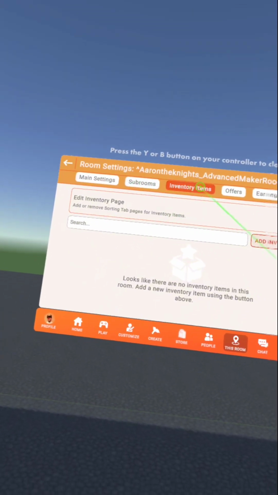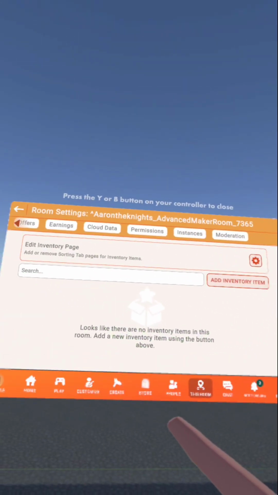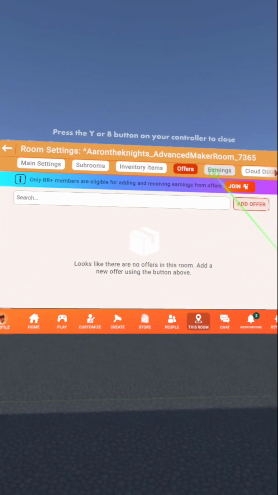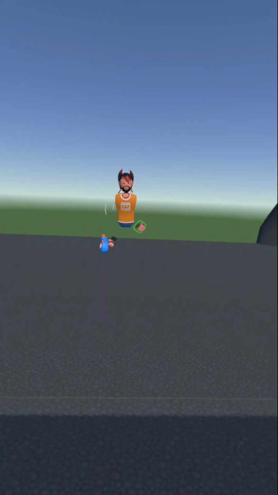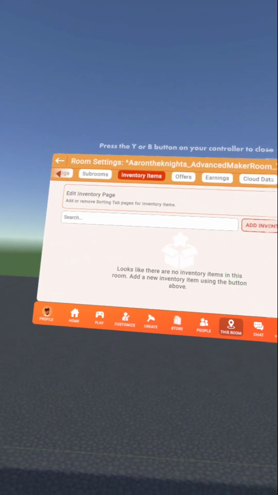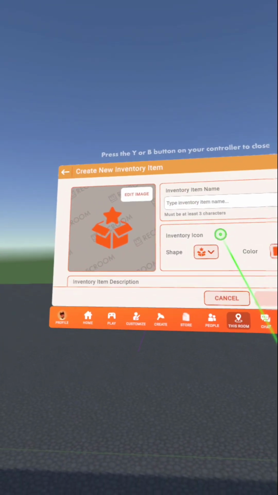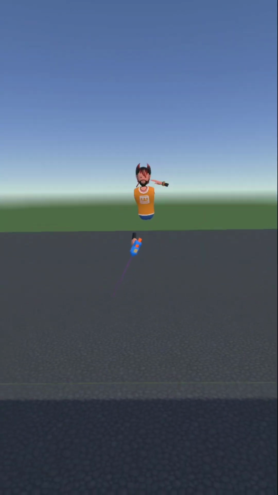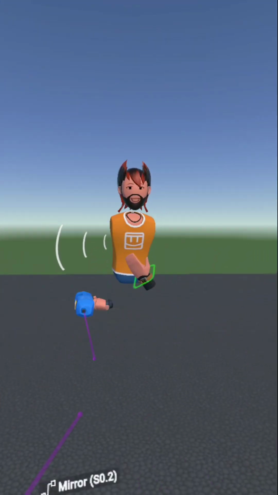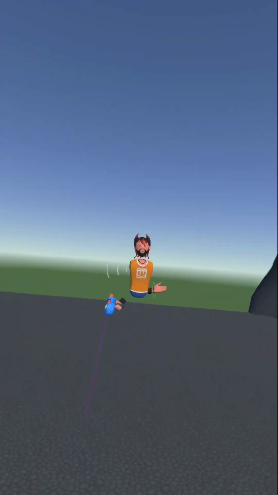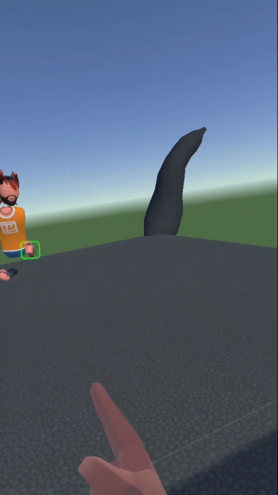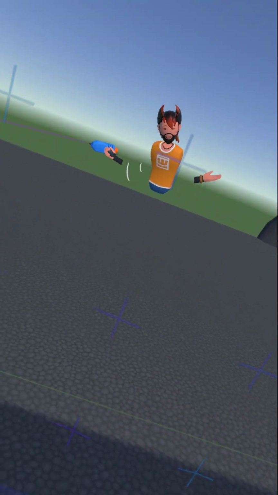Earnings. You would go to inventory items. Oh, offers. Okay, so I'm only used to the normal rooms. It's been a while since I've played. But, okay. So back in the normal rooms, you'd have something called room currency, but it appears they don't have that in this room. I did not prepare for that. I have not played Rec Room in a while.